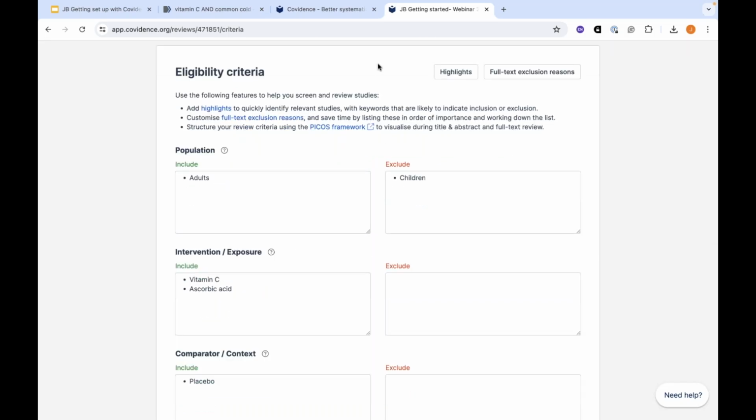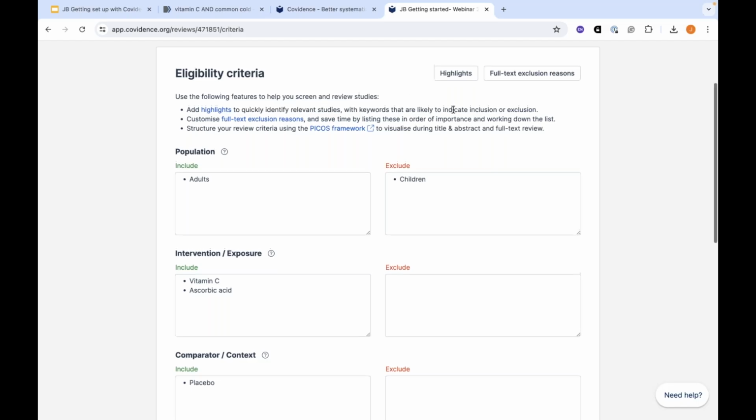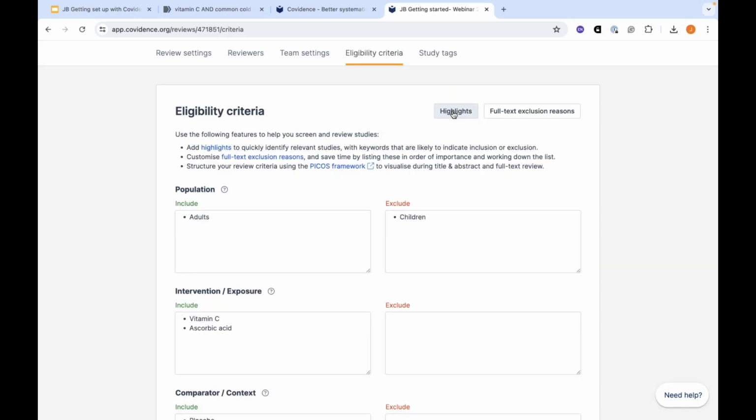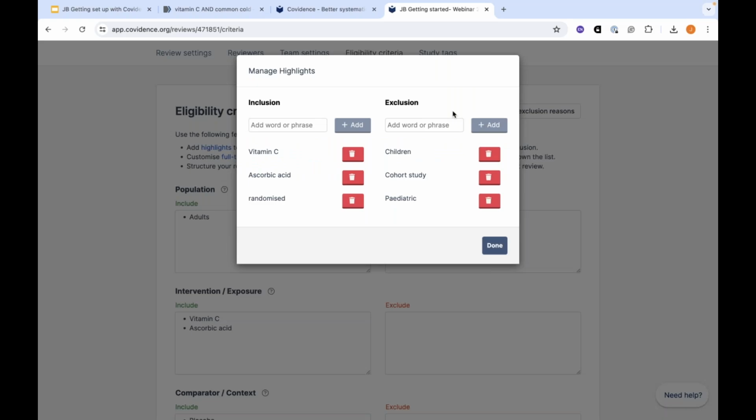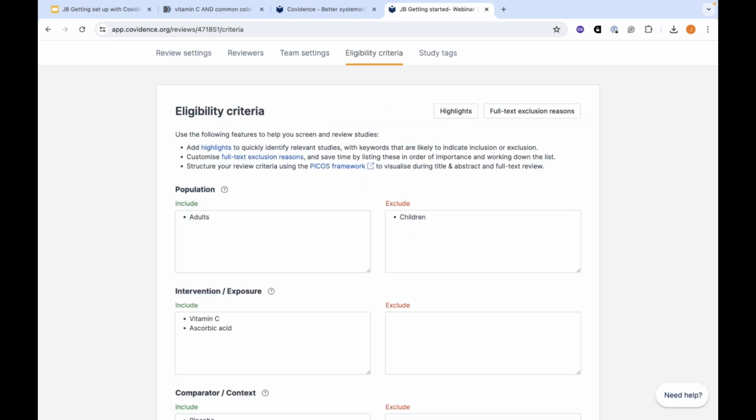So it works well even if you're doing a qualitative review or a review of observational studies. Putting this information into eligibility criteria works just as well. You can also add highlights. I'm just going to go back 1 second because we've got a follow-up question here.